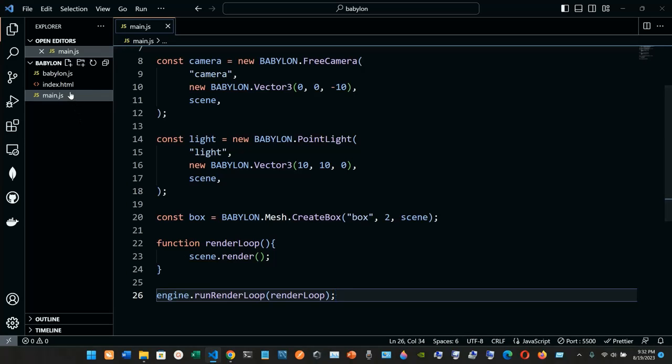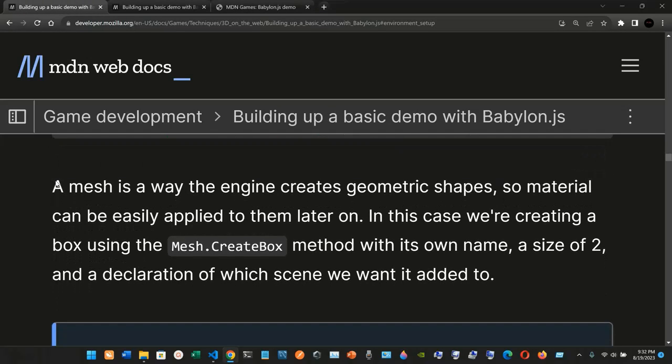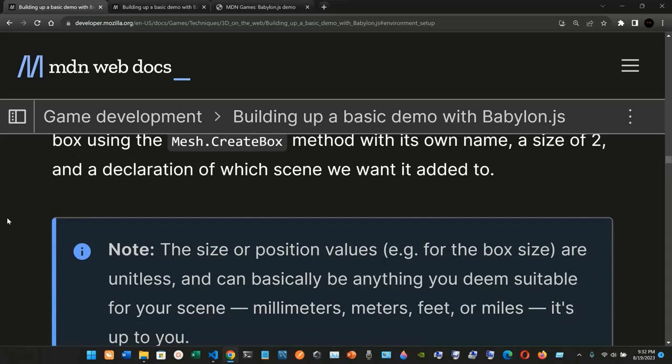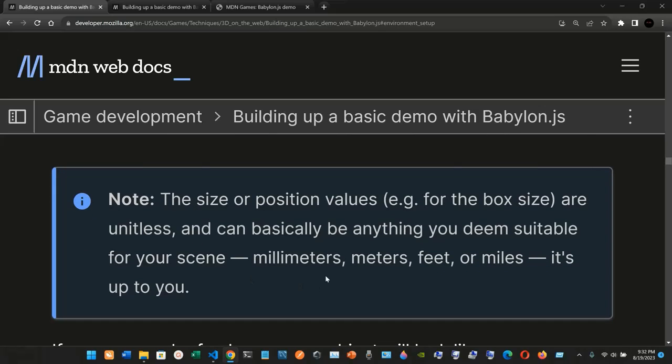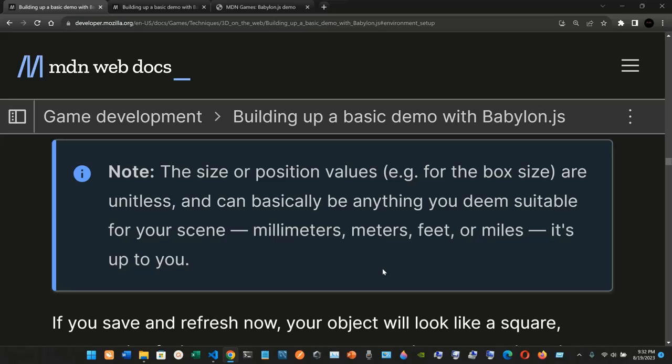So now if we go into our index.html file, we can look at the object. A mesh is a way the engine creates geometric shapes so materials can be easily applied to them later on. In this case, we are creating a box using the Mesh.CreateBox method with its own name, a size of 2, and a declaration of which scene we want to add it to. The size or position values, e.g. for the box size, are unitless and can basically be anything you think suitable for the scene. Millimeters, meters, feet, or miles is up to you.